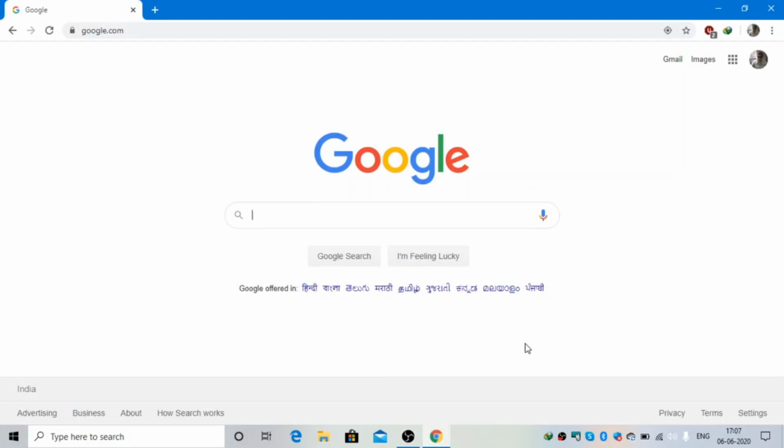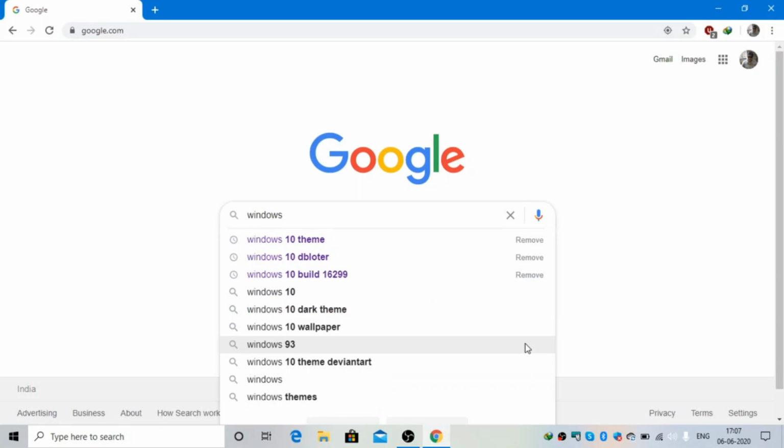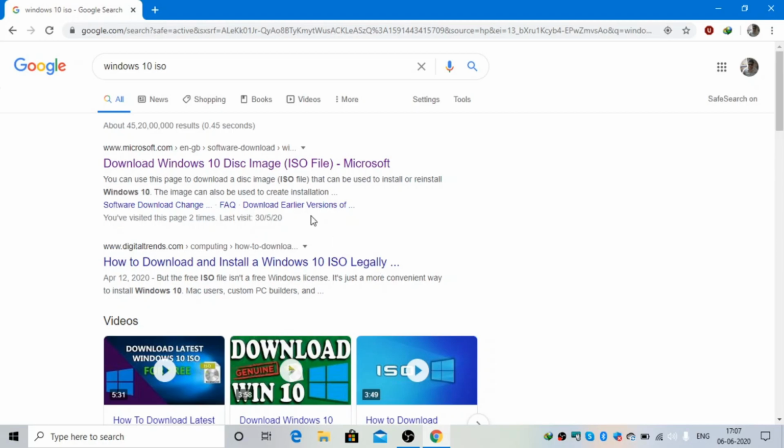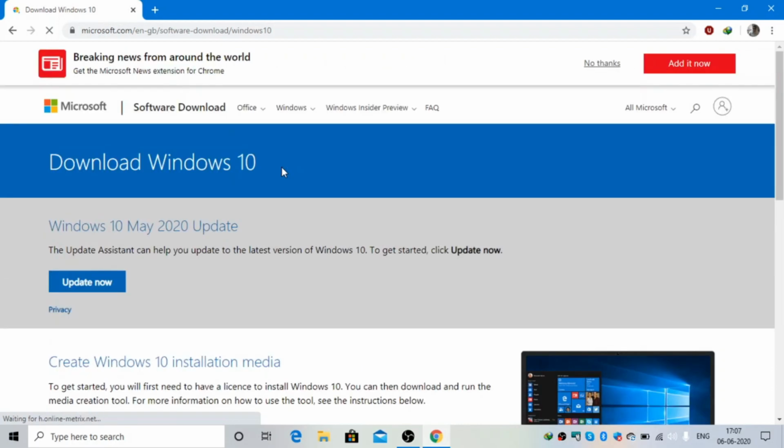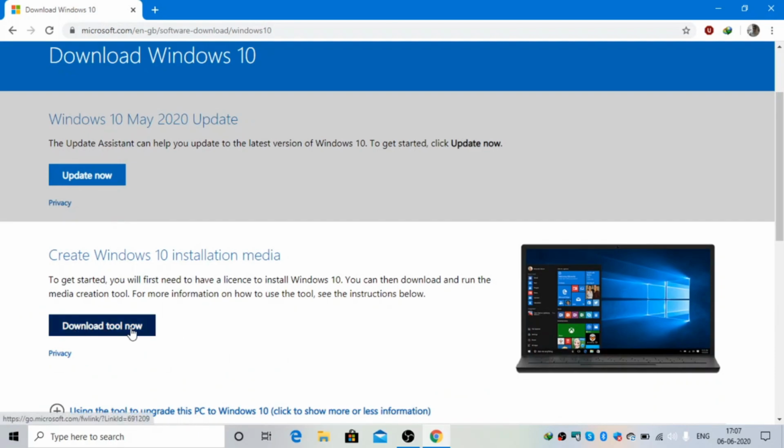Hey guys, welcome back. So first you'll have to go to Google and write download Windows 10 ISO, and then go to the first link, which is download Windows 10 disk image. Click on that link. For people who already have Windows 10 and want to update it to the latest build, they'll have to click on this link. For others, it will be download this tool.